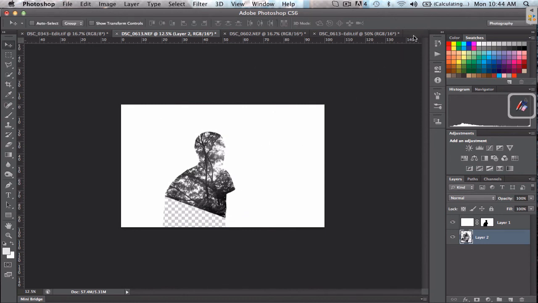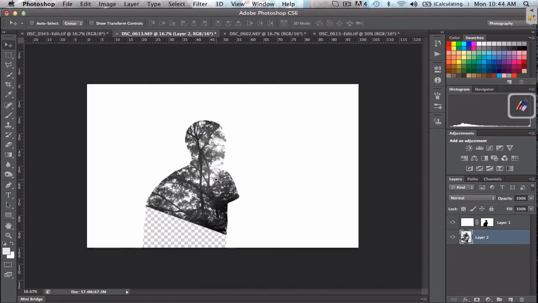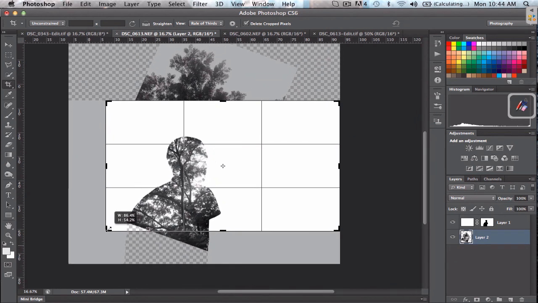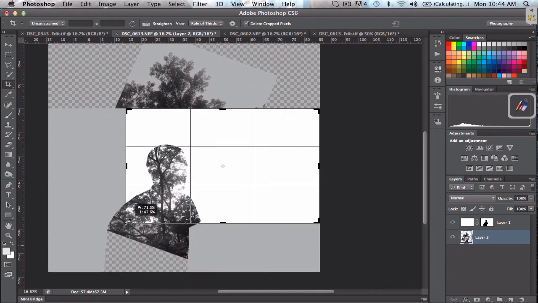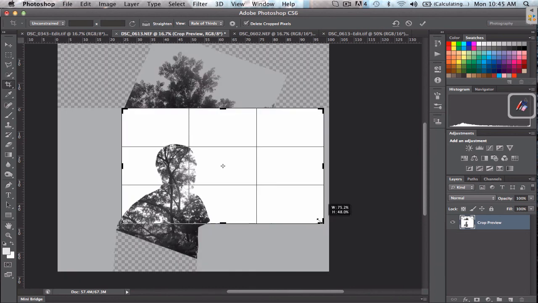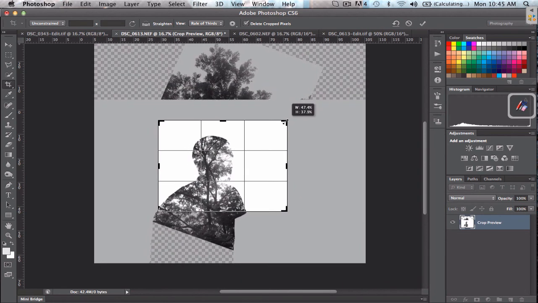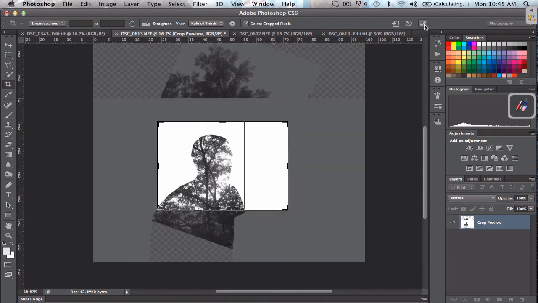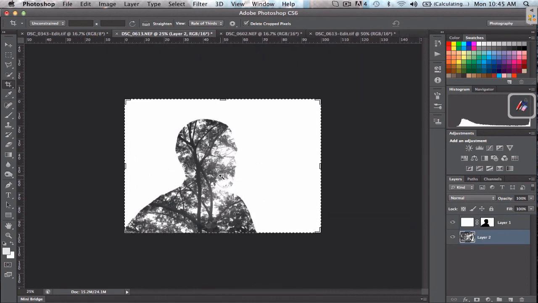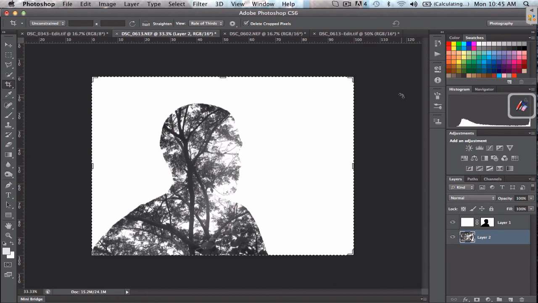Push your check mark there. Let's zoom in again, and we're going to crop. So crop tool right here. Something like this. And now you have a pretty cool nature self-portrait.